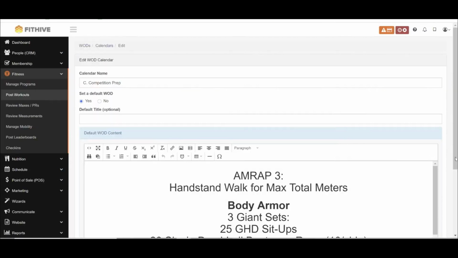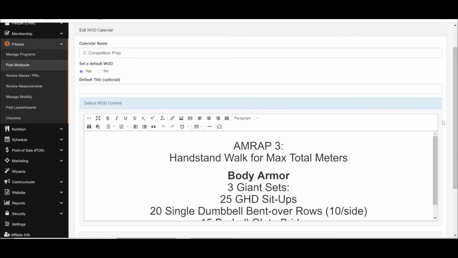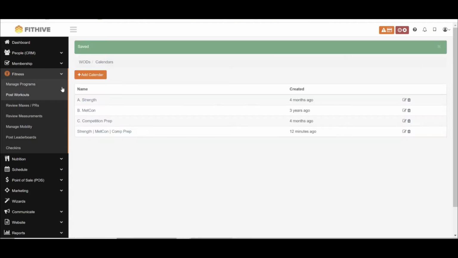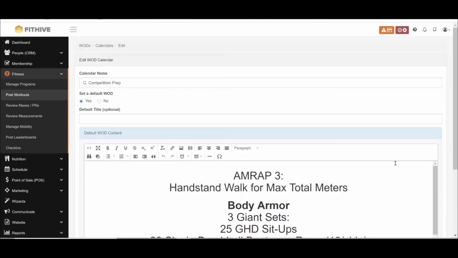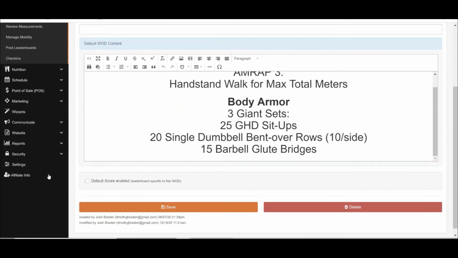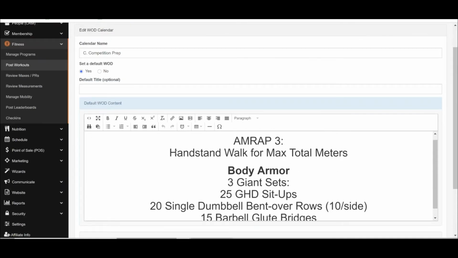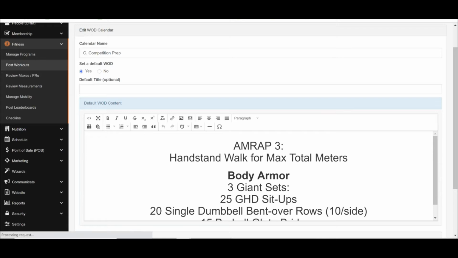For the competition prep, I kind of did the same thing, but this is just going to show you an example of what it will look like. In the competition prep, I'm not tracking or I don't care about the leaderboard, so I didn't set it as a default. So it'll never add that leaderboard into that specific track.